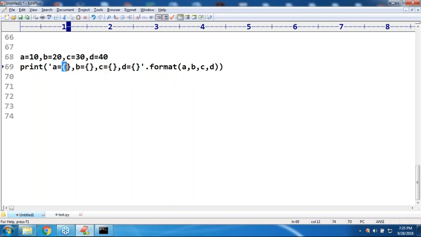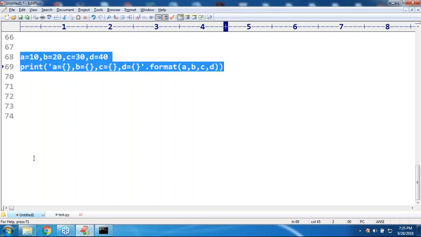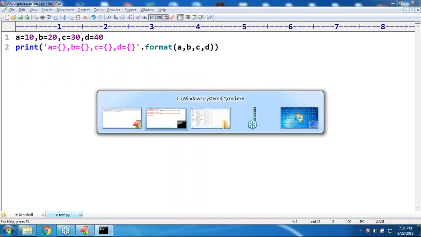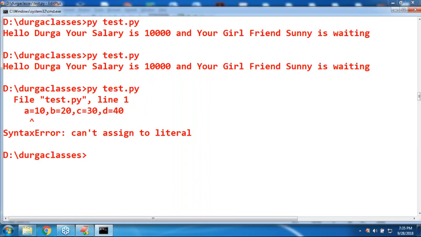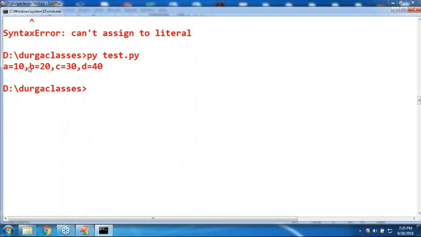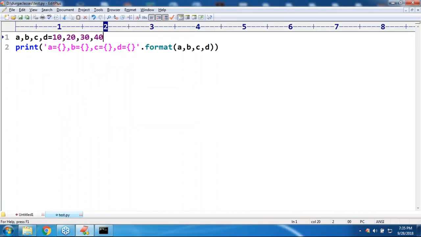Next, wherever curly braces are there, can you please replace like this? Let me execute this code. What is the output by default you are going to get? Sir, here there is some small syntactical mistake. You should not take it like this. A comma B comma C comma D is equal to 10 comma 20 comma 30 comma 40. Can you please observe what output you are going to get by default? A is equal to 10, B is equal to 20, C is equal to 30. Like this, we are going to get. Clear? So, it is not going to work.